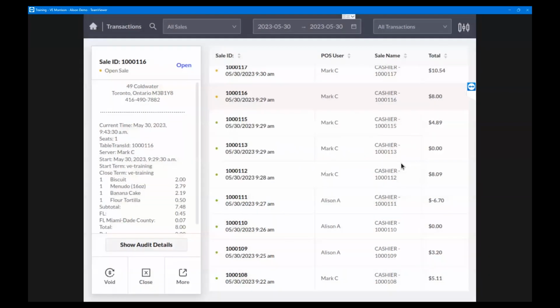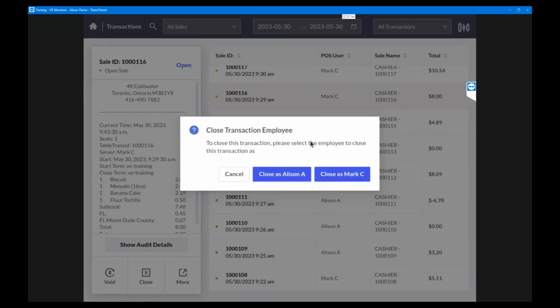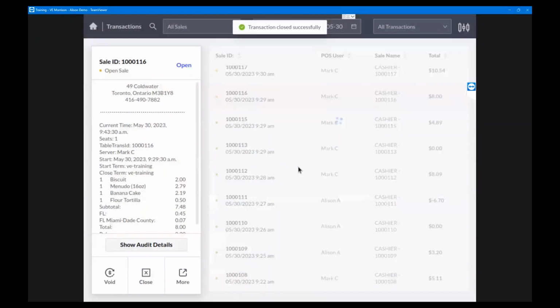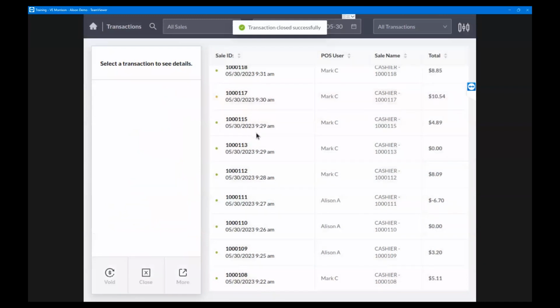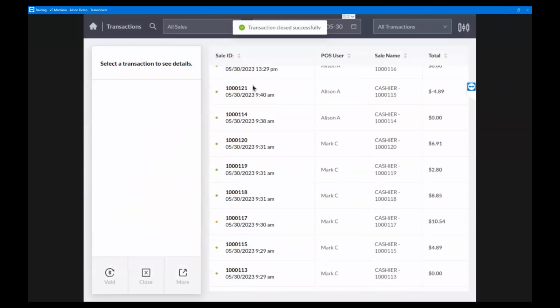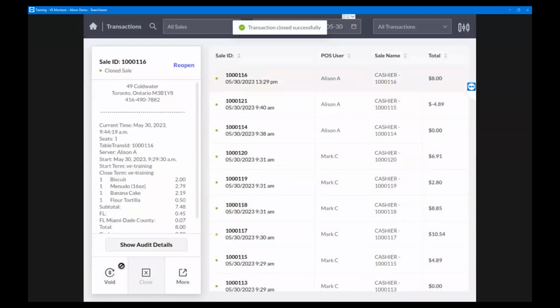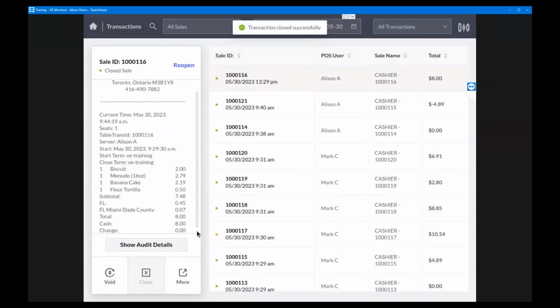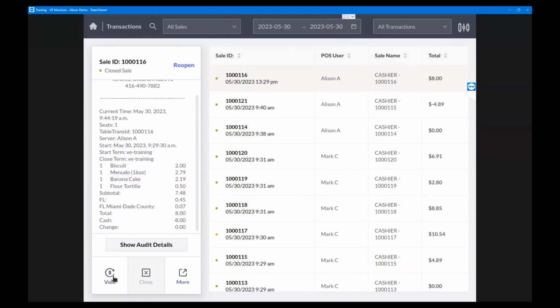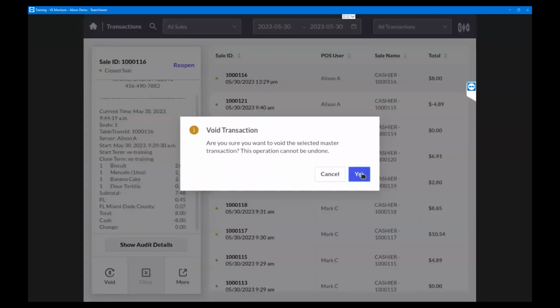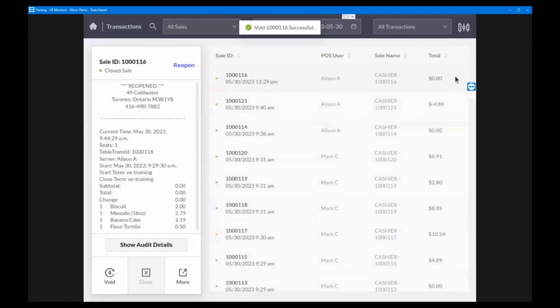I'll choose yes, just so we can see what happened. Are we going to close it as the person who started the transaction or as myself? In this case, I'll go ahead and close it as myself. Okay, so our transaction's up here at the top. We do see it closed out at $8. Notice how our close button has grayed out. In this case, I am going to choose to void it. I don't want to keep that $8 charge on my account at the moment, as it will throw my reconciliation off at the end of the day.